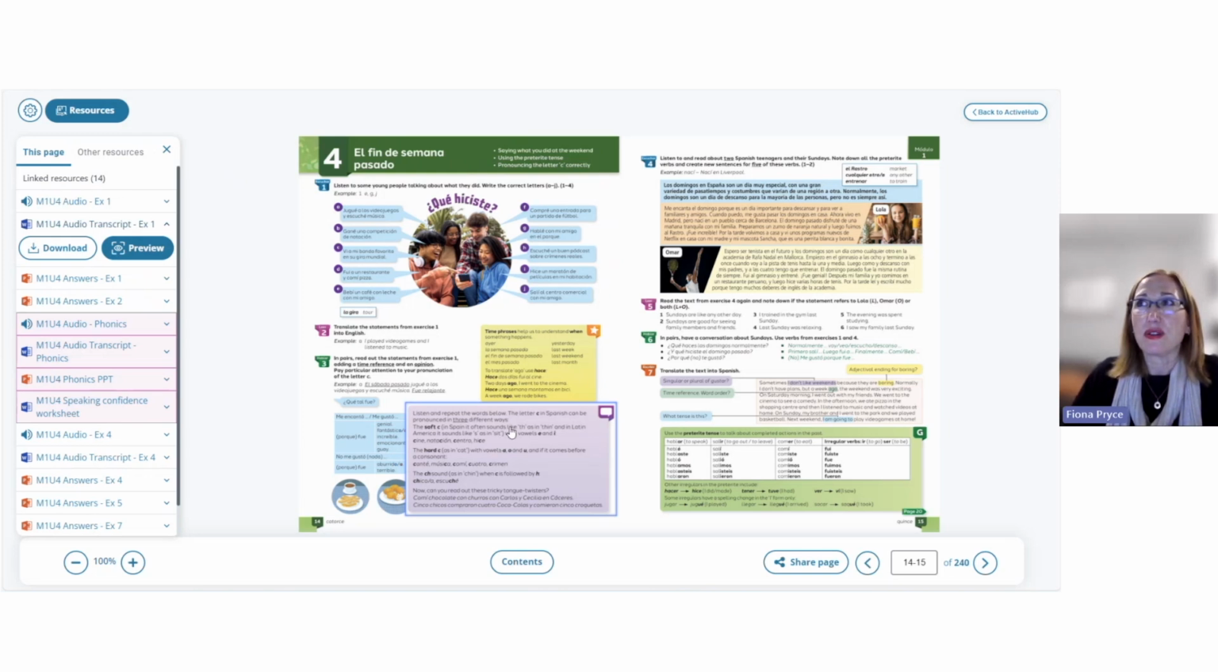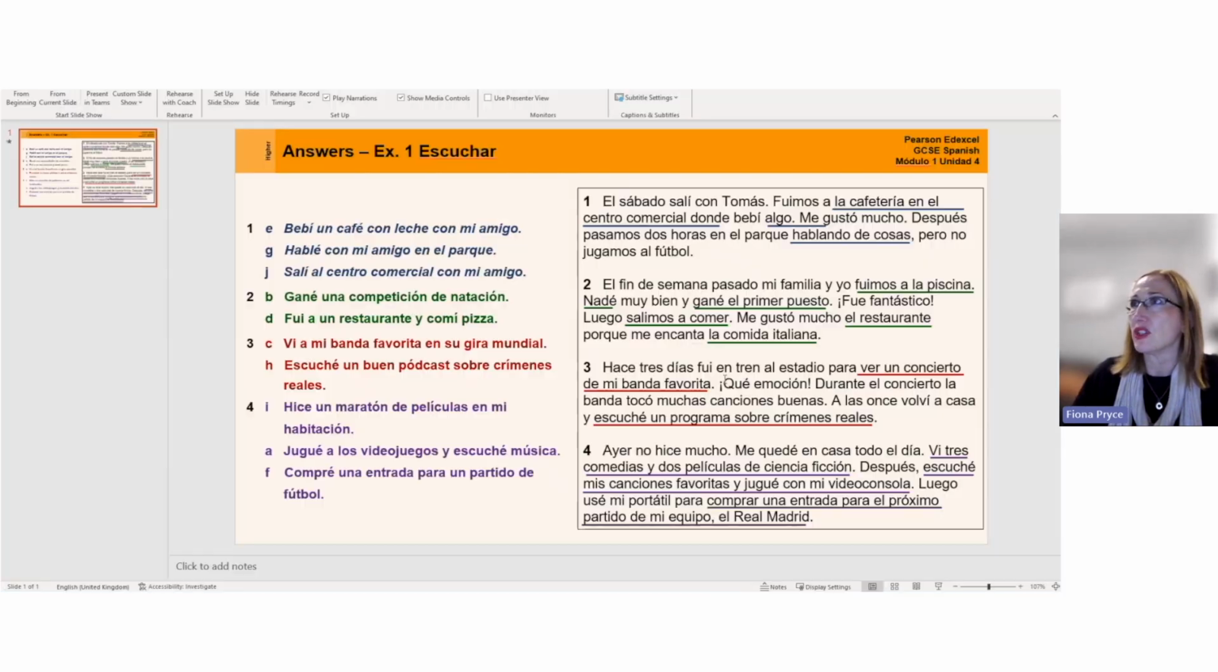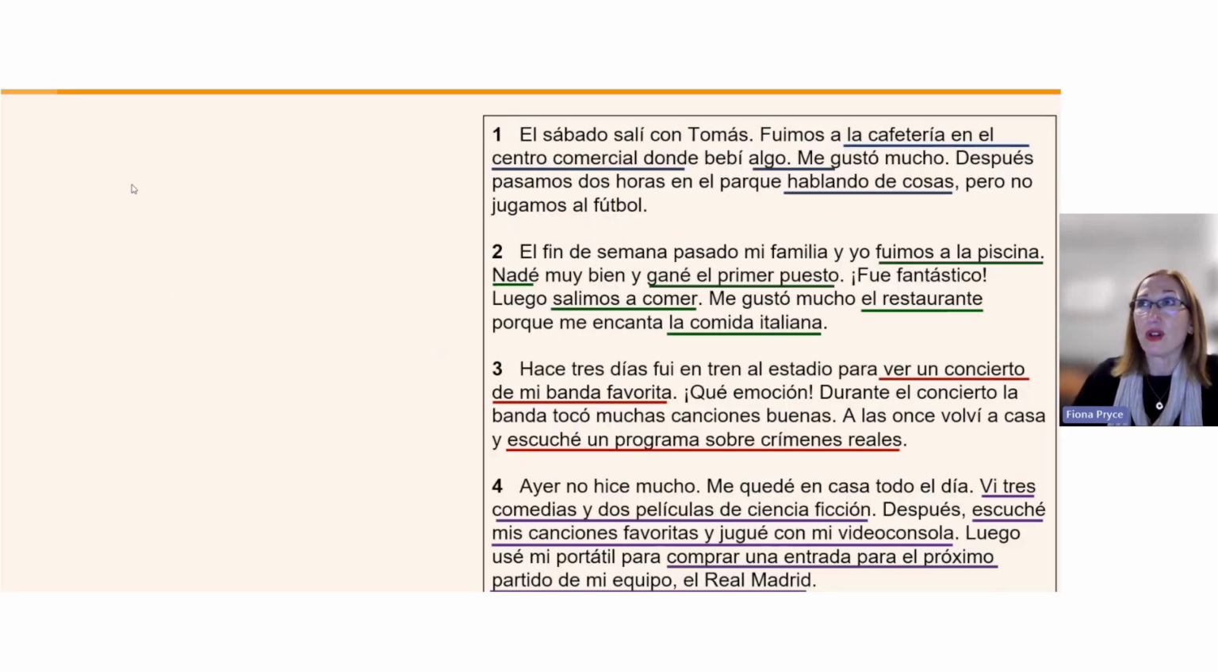What I'd like to show you though is that within the listening, you'll see there's an answer PowerPoint, and this one in particular has slightly longer answers, so it has an enhanced answer PowerPoint. So I'm just going to bring that up to show you. So if we do slideshow, you'll see that the students actually have the whole transcript there for them to see when you go through it.